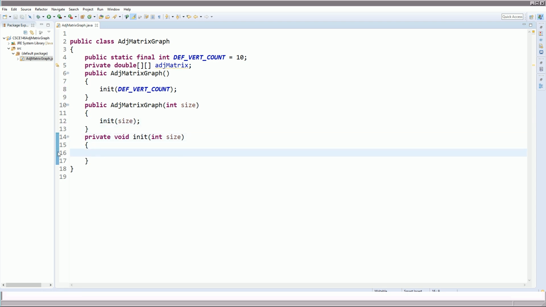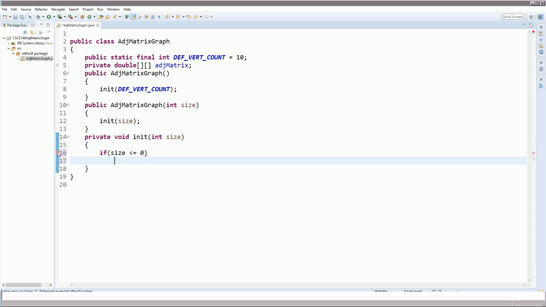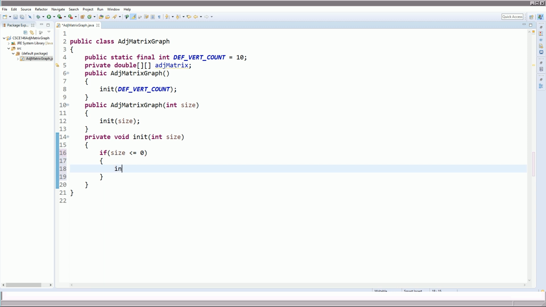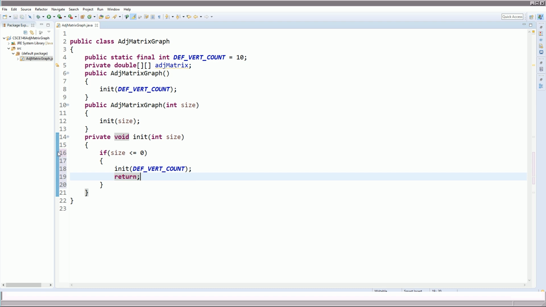Now we have to establish if that size parameter is correct. We need at least one vertex in this graph. So if this size was less than or equal to 0, that's not correct. Let's recall init using the default vertex count to at least construct this adjacency matrix, and after that, let's return. Now, assuming that size was valid, the next thing we have to do is construct the adjacency matrix. adjMatrix is equal to new double[size][size].